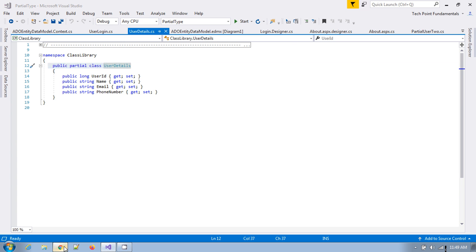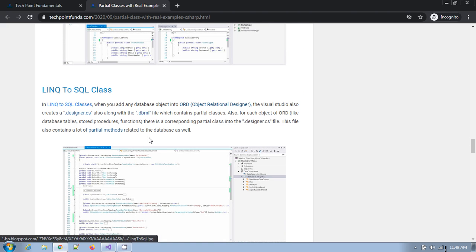And also if you see other examples like LINQ to SQL classes, this is also a great tool whenever you are working on any ORM pattern. So LINQ to SQL classes, the O/R Designer, object relational designer. When you create an O/R Designer file, it also creates partial classes.